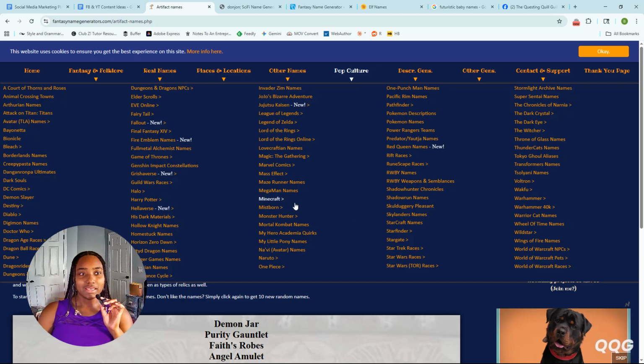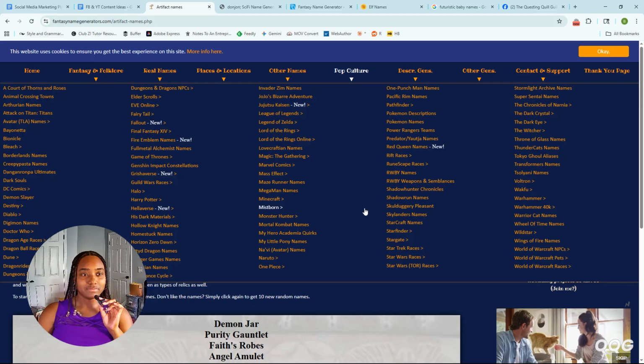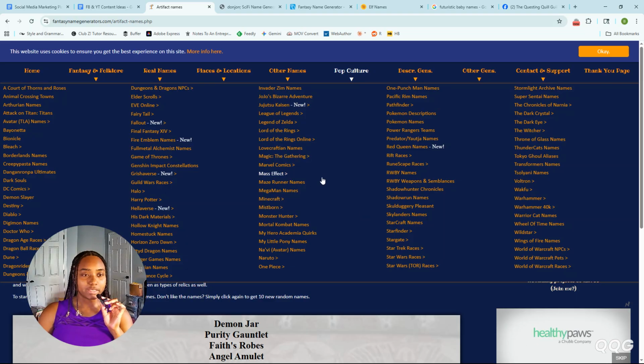In the pop culture one, it also has basically names in already existing IPs. So Lord of the Rings, Zelda, Pokemon, Transformers. So this is pretty cool. Probably not something you would use necessarily for one of your characters in your stories, but it can be a cool place to come if you're trying to find a name for a game that you're playing.